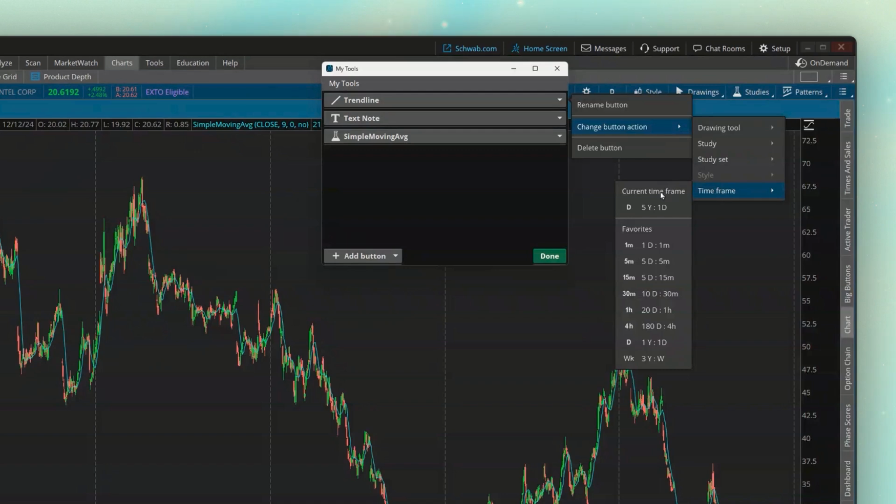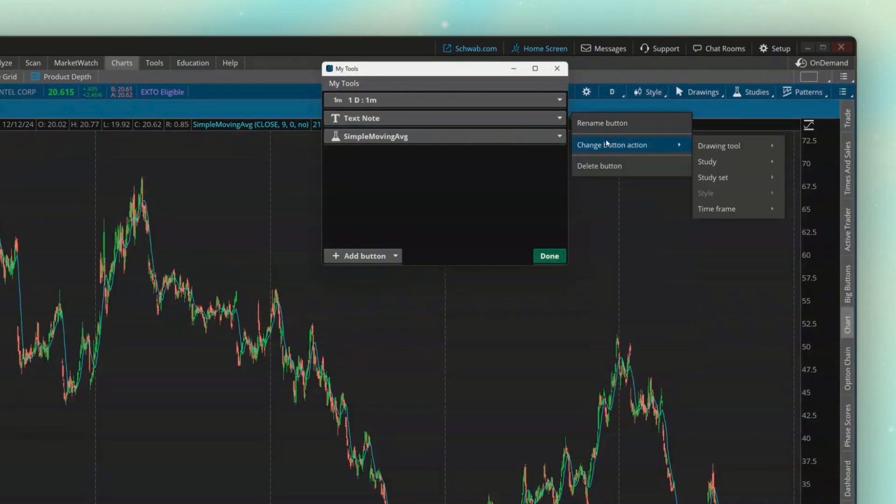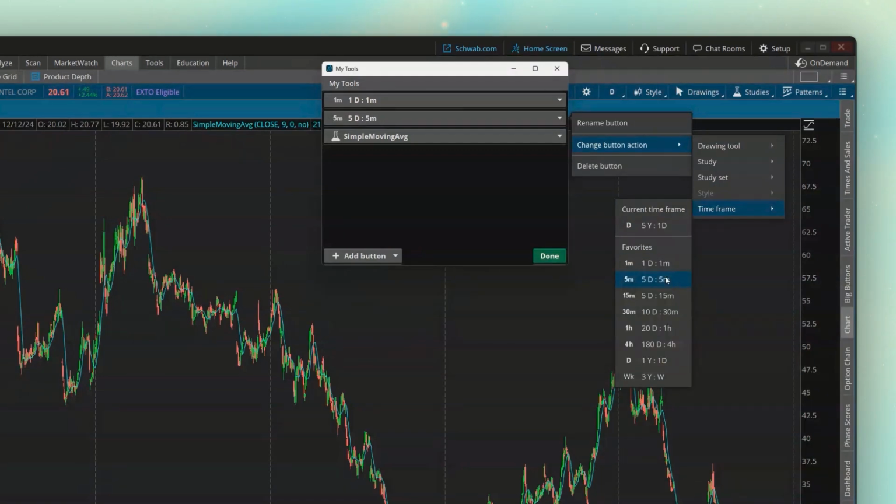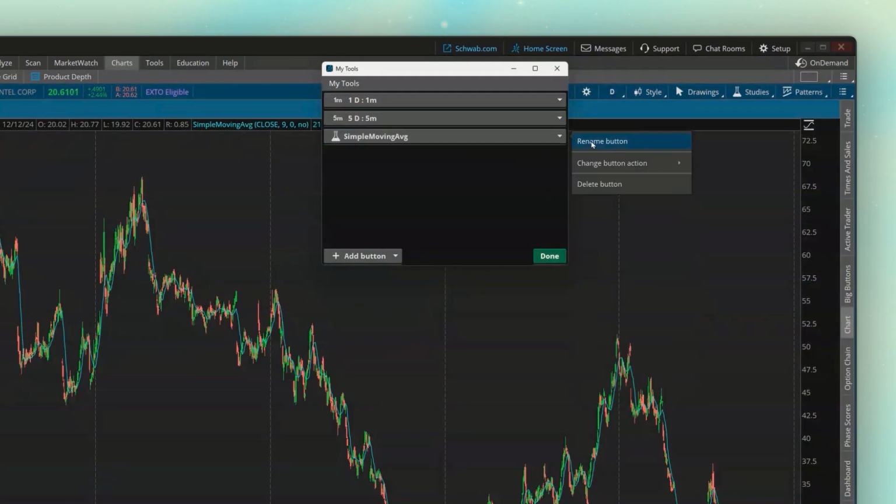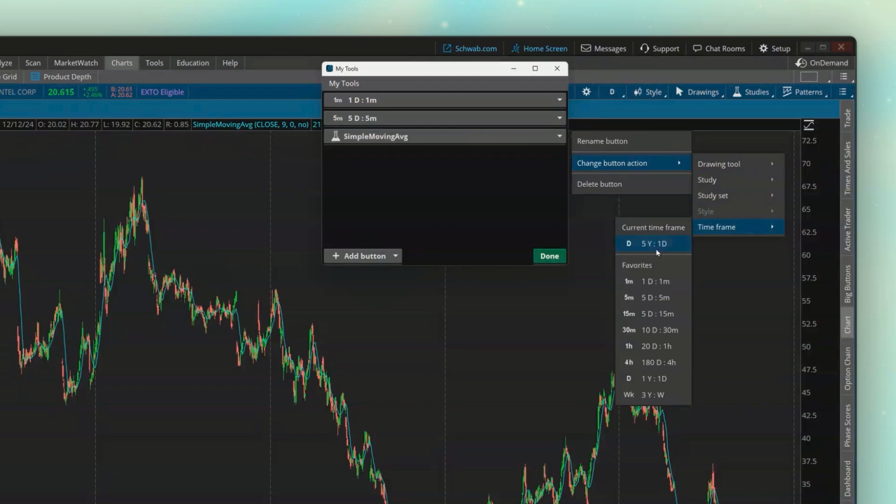So we'll come over here to the left and we can see all of my current time frames here. I'm going to go ahead and add the 1-minute button. Then I'm going to come up here to the second button and again change what this one does. This one's going to be my 5-minute button. And then finally, I'm going to change the final button here to my daily button.